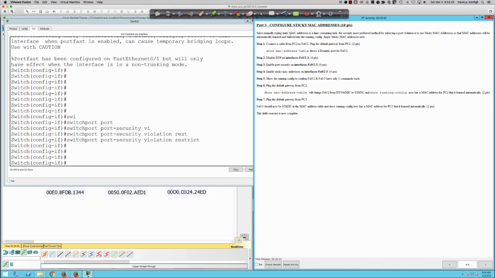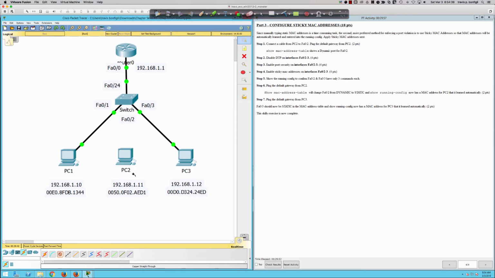Since manually typing static MAC addresses is time-consuming and a monstrosity of a task, that is correct, we're going to change it to sticky. So let's connect the cable from PC2 to FastEthernet 0/2. So we're going to bring PC2 back into the fold here. We go to FastEthernet 0 to FastEthernet 0/2. And so now PC2 is back online.